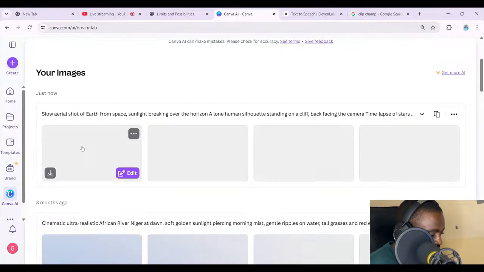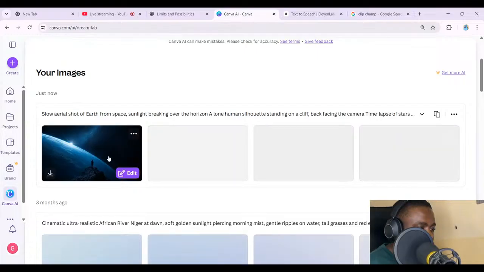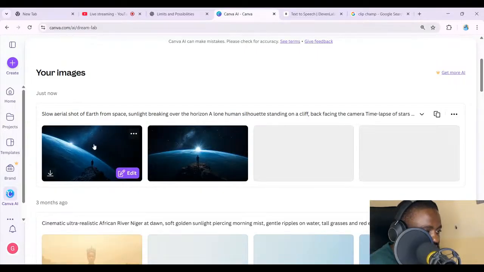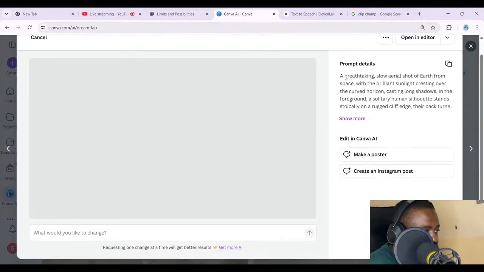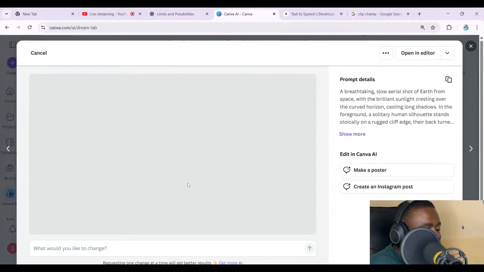It takes a little time to generate because you need clearer images, right? So if I open this now, you see the prompt here, a breathtaking slow aerial shot of Earth from space, which was exactly what we got. And that is because the introduction of our movie catches something like this.